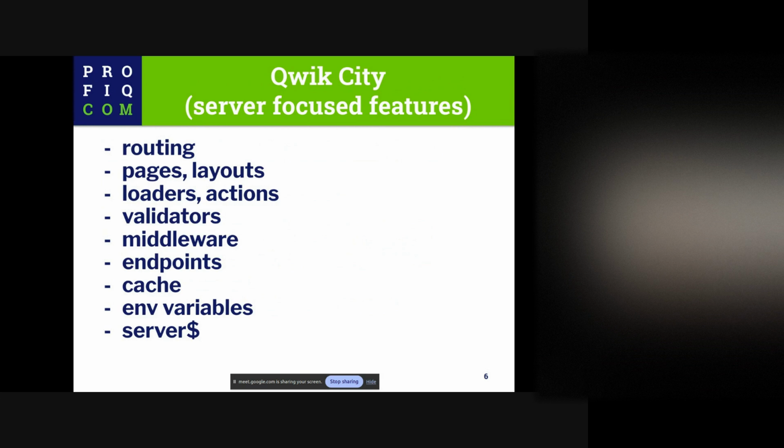Also, what is maybe not so intuitive is the server$ function. This is basically if you need to define a piece of code that will run on the server, something like server actions in the new version of React.